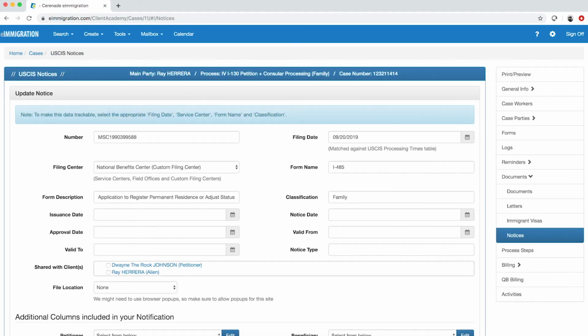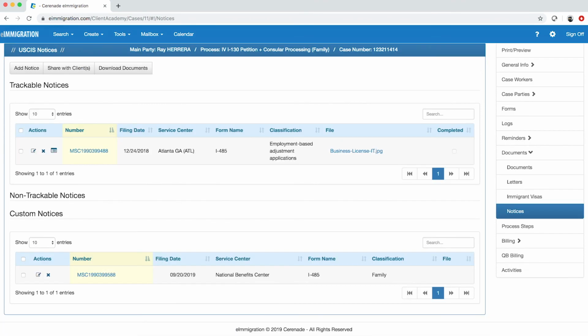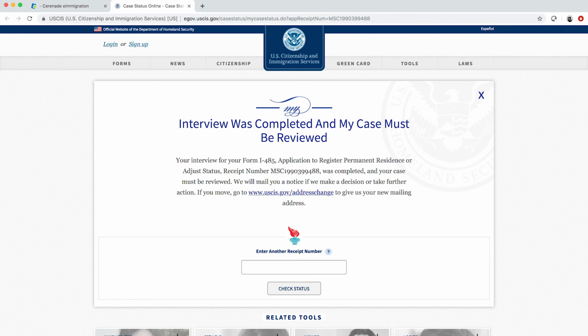Once saved, you will now go to the Caseworker portal, and just like we inserted the previous receipt, you will locate the new filing center. Manually type the form name, the description, and add more other info if needed. Once saved, you will now be able to click on the link to see the status, and you can also share this with your client.